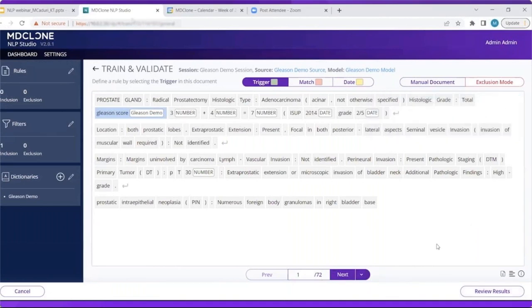Now I'm looking at my first document in a token view. Tokens are the building blocks of the sentence. And I can see that some of the tokens are labeled. If the system recognizes a token as a number, a date, or a word from our dictionary, it will label it. I can also see that this Gleason term over here is highlighted because I filtered my documents based on Gleason, so the system will highlight what I'm looking for.